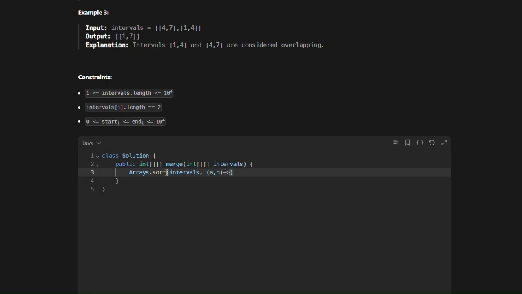the first elements of them, the starting value of the interval, right? Let's just go to Integer dot compare. Actually, compare is the most commonly used function for using as a condition in sorting. You need not use compare all the time. I will tell you why.